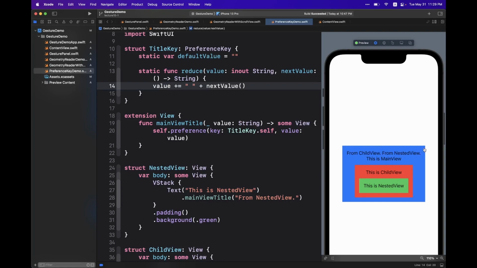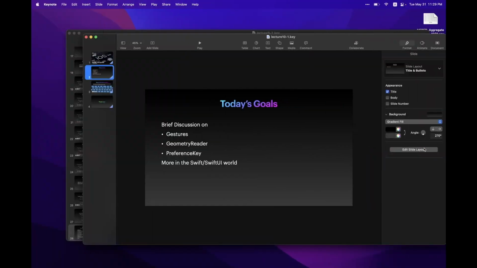Actually, the preference key can be really handy when it comes to some advanced behavior. For example, you may want to count the subviews inside some view, or you may want to get the frame size of all the subviews or individual subviews. They can be really handy. And actually, that's all for today.